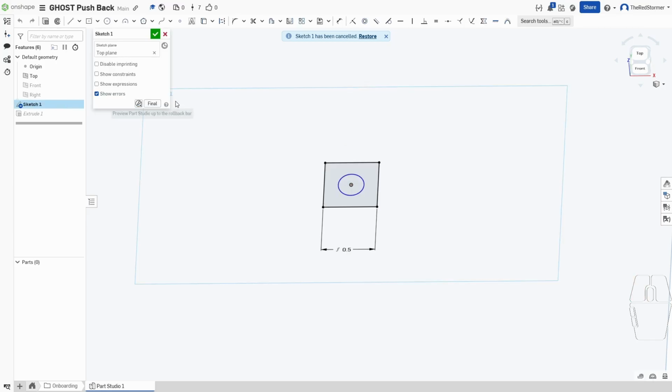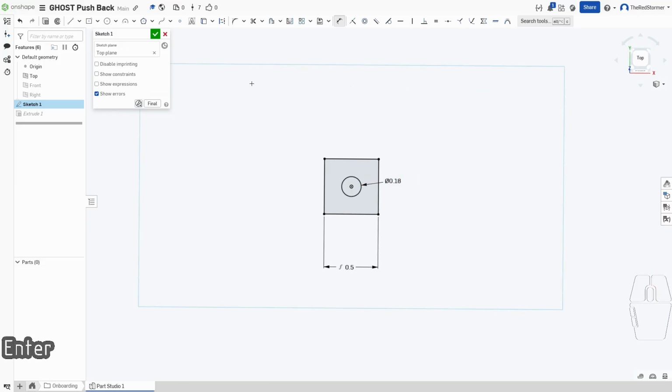Double-click the sketch, hit D to add a dimension constraint, and then click on the edge of the circle. Now we can type the diameter. The diameter of the holes in VEX parts are roughly 0.18 inches. Remember that number because it shows up everywhere in our CAD. Hit Enter, then hit the checkbox.